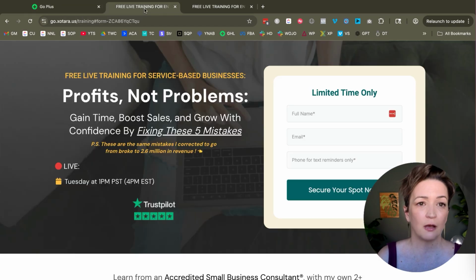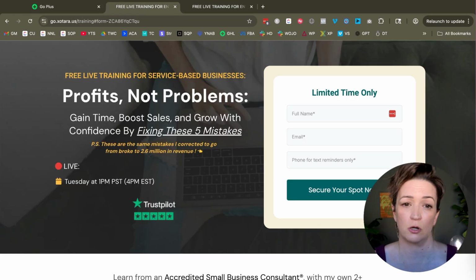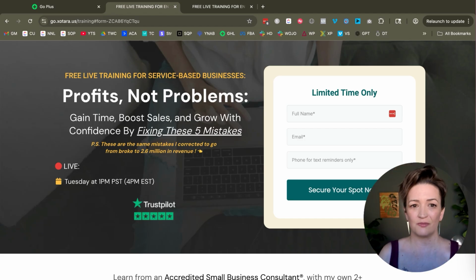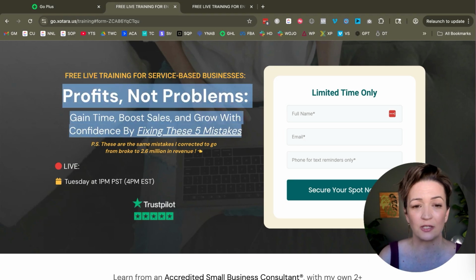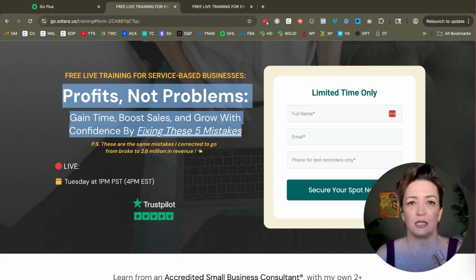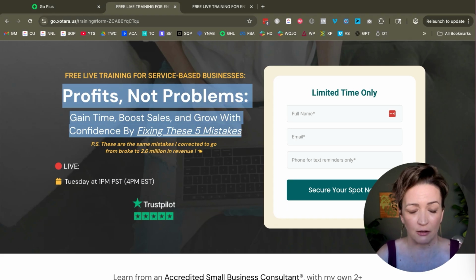So when you look at the opt-in page first, you'll see I use this very similar layout for most of my opt-in pages because it works really well. I have a subheader with information about it being a free live training for service-based businesses. So this is letting people at a glance know what it is and who it's for. Then we go into the title and the subtitle, something that is, again, aligned with what my audience is looking for. So I'm really trying to speak their language.